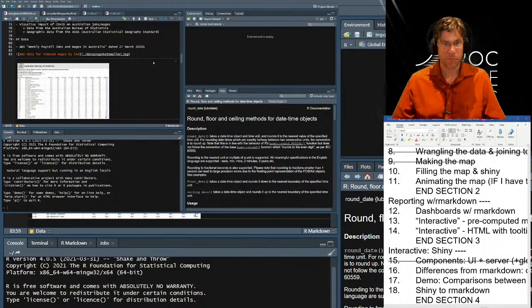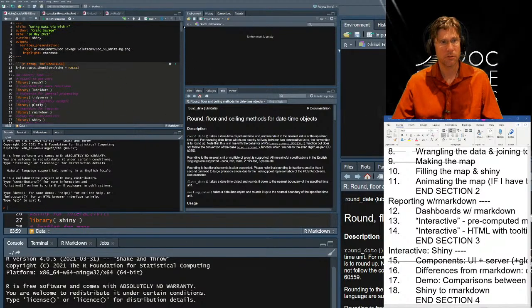Are you able to see my code here? Is it big enough? Because otherwise I might stop, go get some dinner.